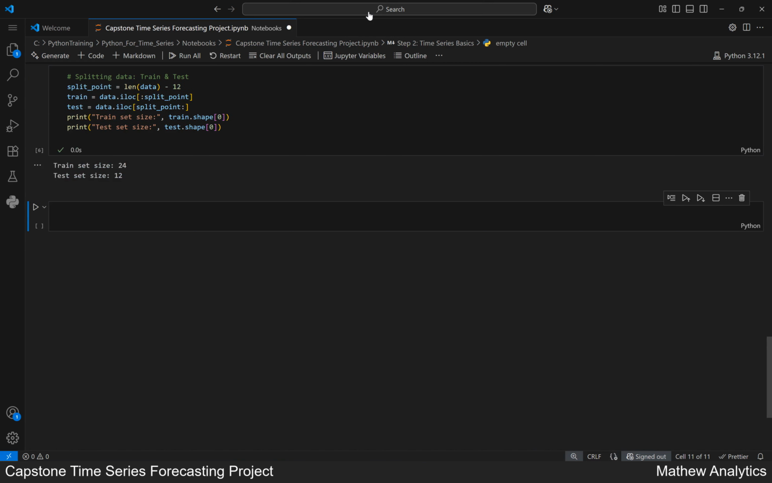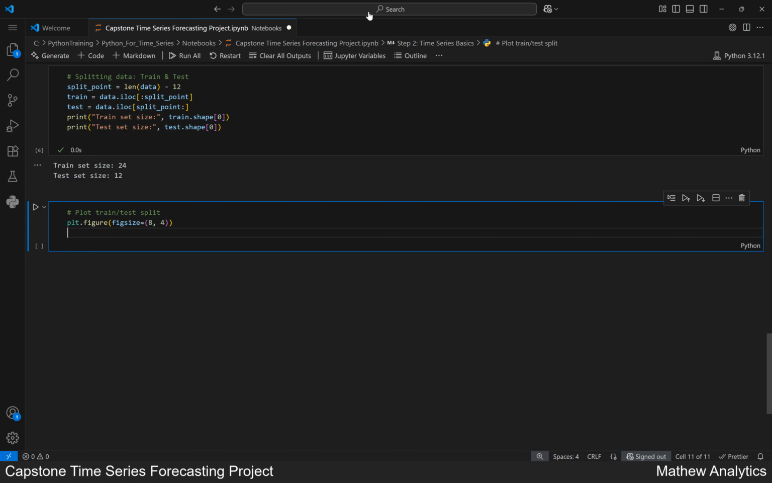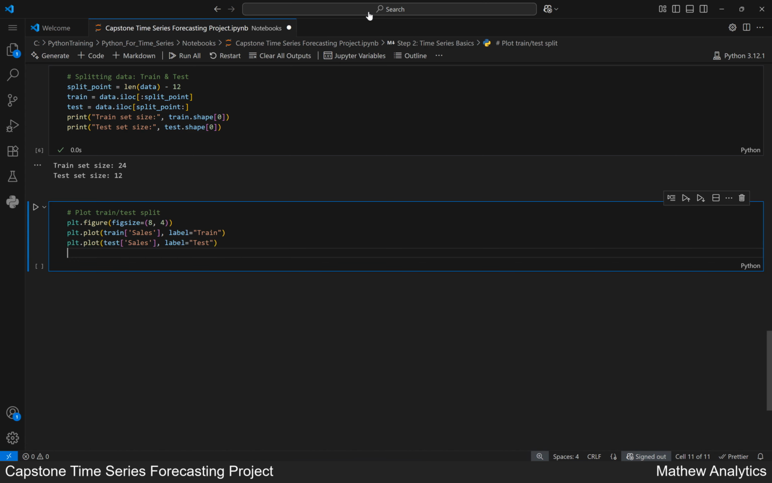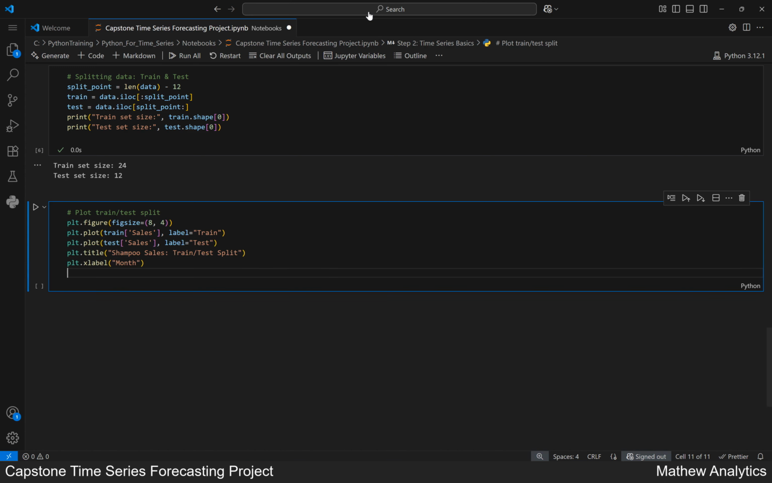Let us draw a clear line between past and future so we see what we are working with. This comment signals we are making a chart about the split. We set the size of the chart. We draw the line for the training data in one color. We draw the line for the test data in another color. This title reminds us what the plot is showing. We add a label for the horizontal axis. We add a label for the vertical axis.